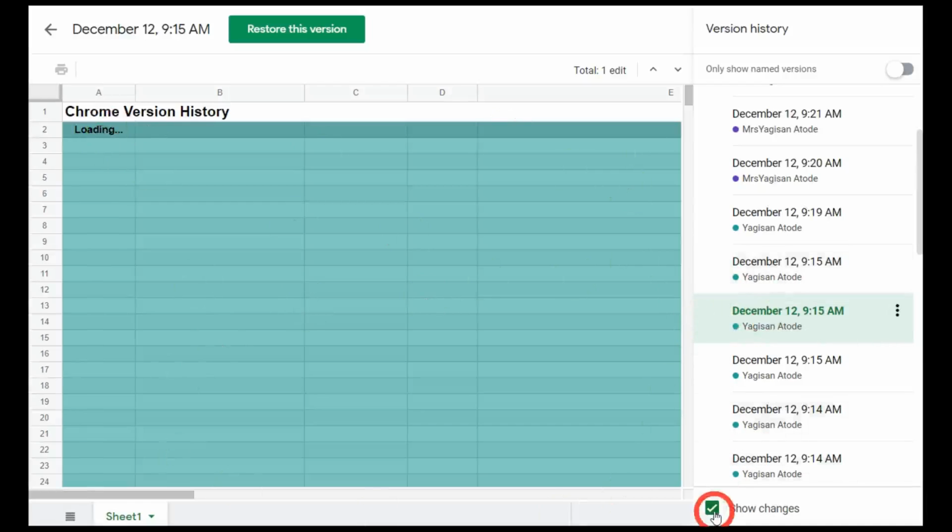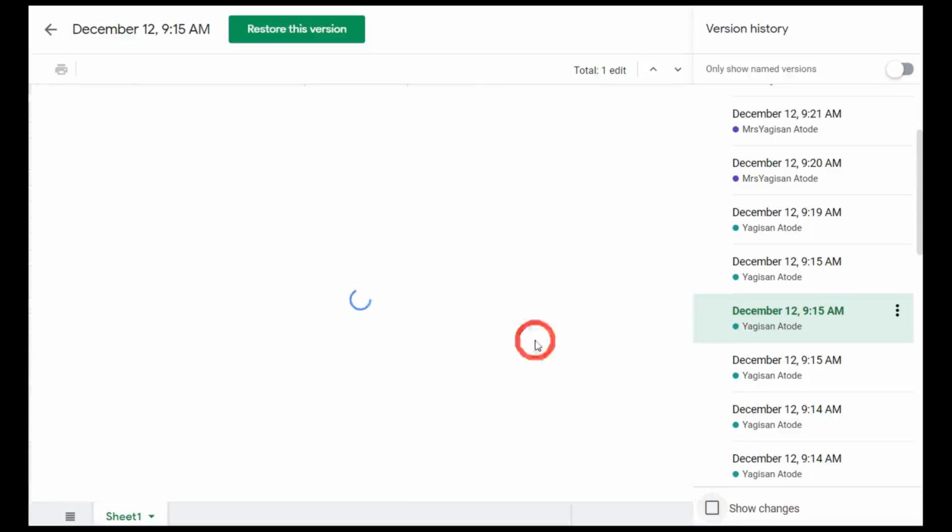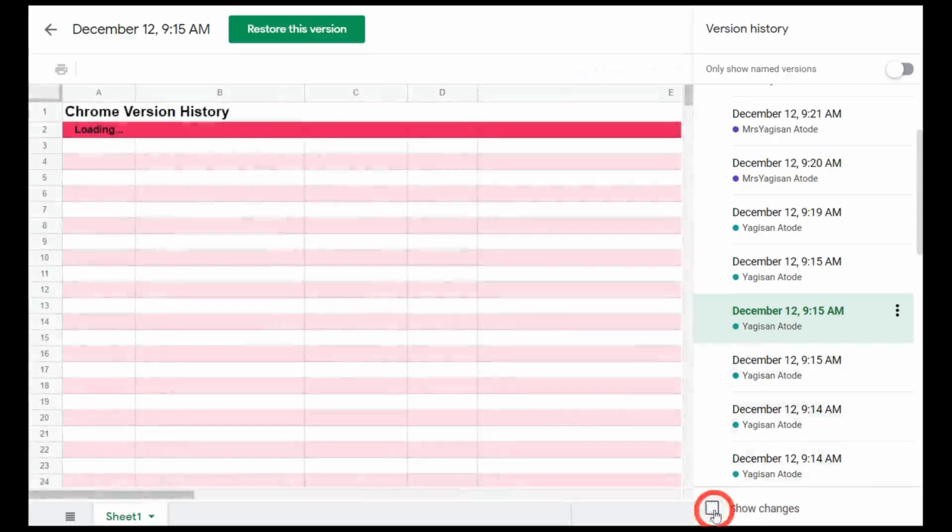You can toggle this off by unclicking the Show Changes option down the bottom right hand side. And let's toggle that back on again.